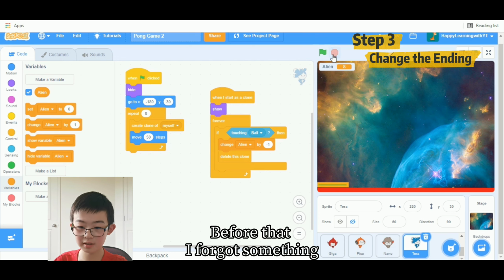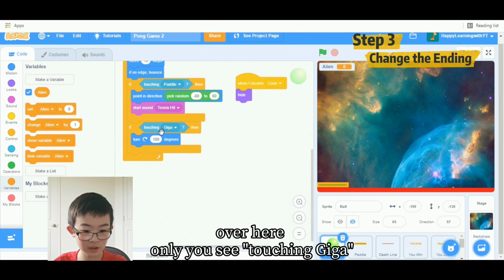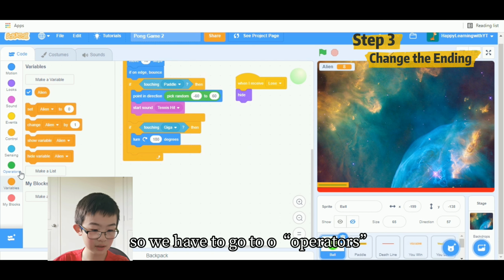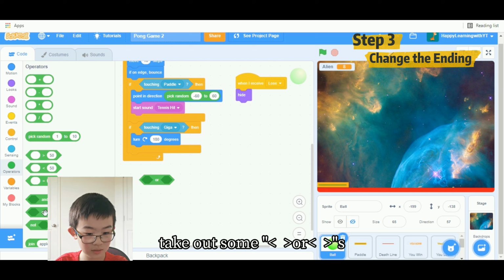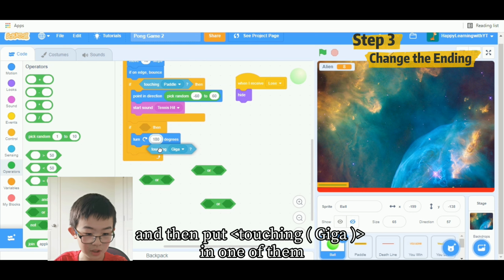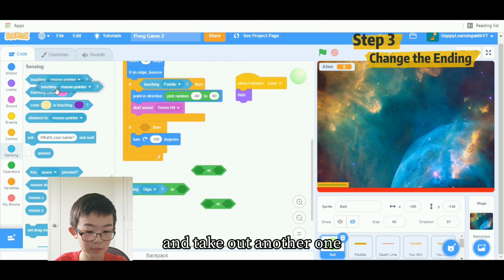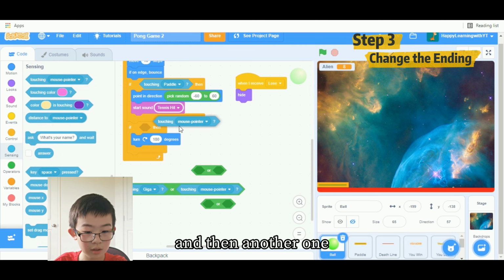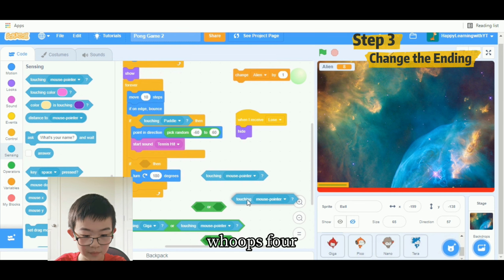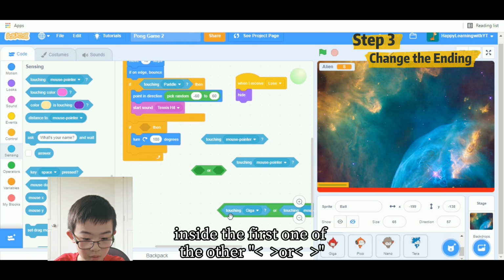Before that, I forgot something. We have to go to ball. You can see that over here, it only said touching Giga. We also want to detect the other aliens as well. So we have to go to operators, take out some ors, take out, let's see, 3, yeah. And then put touching Giga in one of them. And then go to sensing and take out another one. And then another one. We'll take out, let's see, how many was there? 4. And then we can put this or inside the first one, the other or.